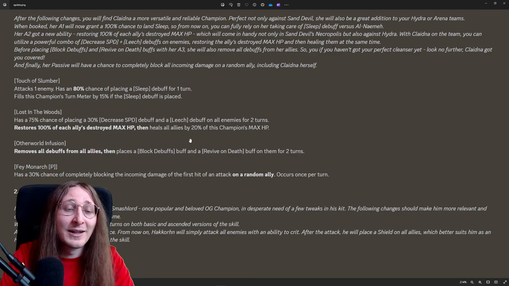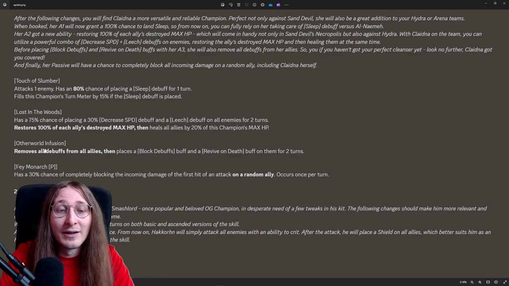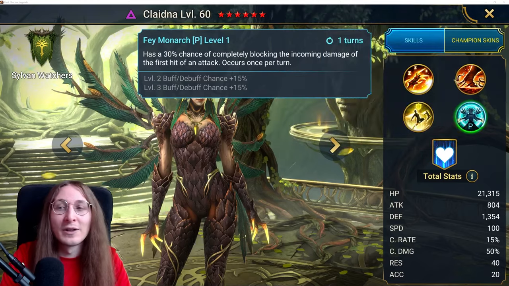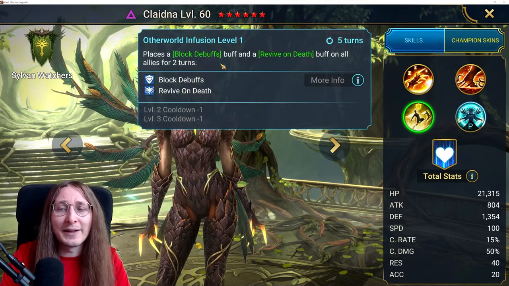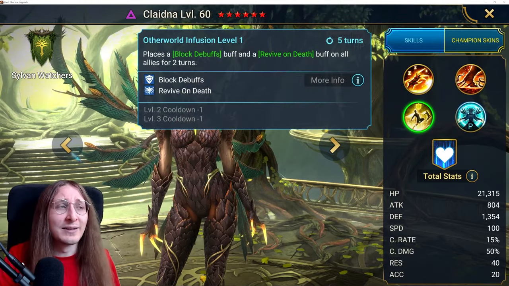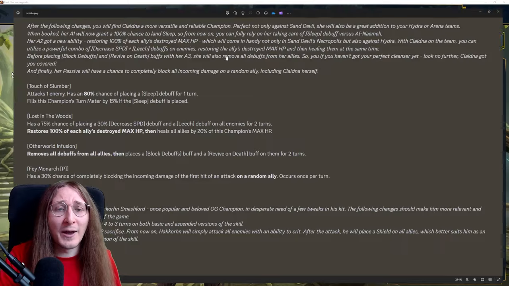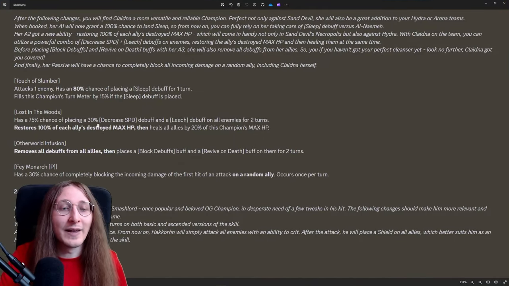But anyway, then on the A3, Otherworld Infusion removes all debuffs from all allies, then places block debuffs buff and revive on death buff for 2 turns. So she didn't used to have cleanse and they did add it. You can see on the notes that the highlighted part is the part that was changed.